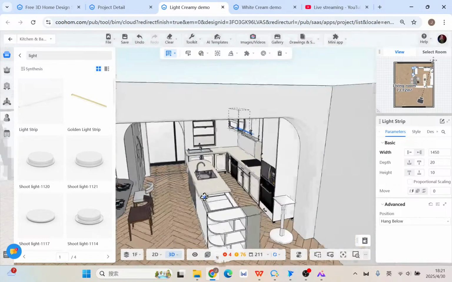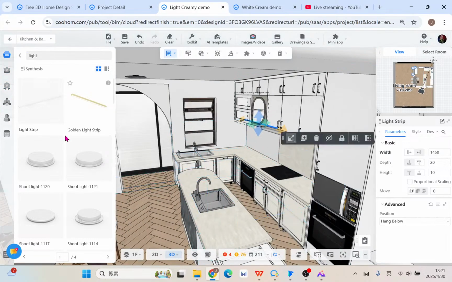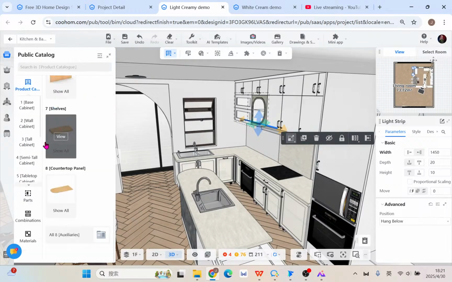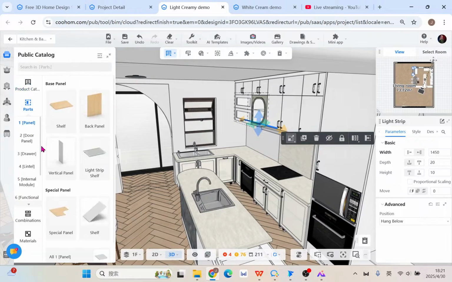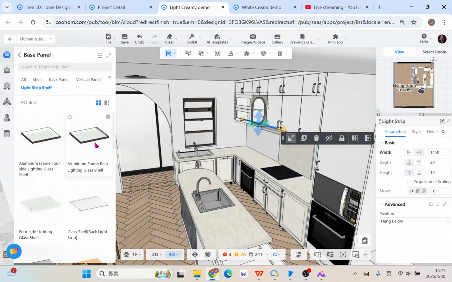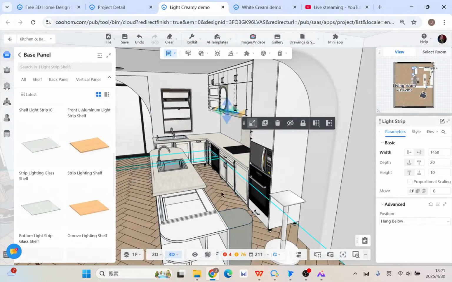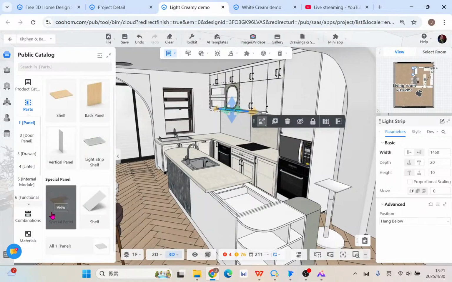And for some open shelves, the best solution is still in here. Sorry, the best solution is still here. You see the panel. Where's my lighting shelf? This one. Yeah, you see? Strip lighting shelf. Groove lighting shelf. If you want, I can show you with the open cabinet.